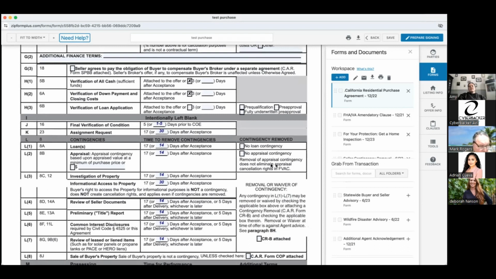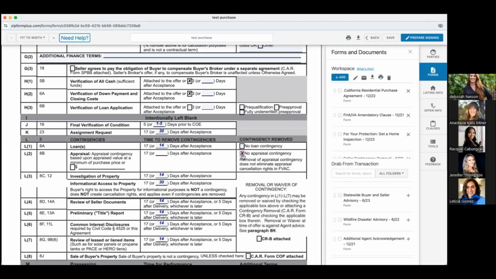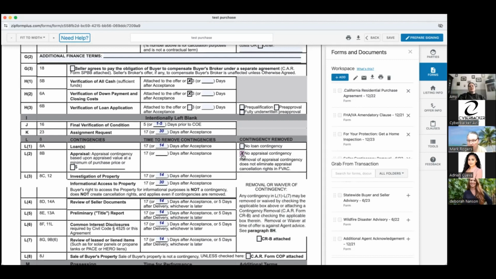Removal of the appraisal contingency does not eliminate the appraisal cancellation rights in the FVAC. So if I have an FHA or a VA buyer and I check this box for no appraisal contingency, they still have the rights for cancellation under the FVAC. So they are in fact bluffing on removing that appraisal contingency. This is why it's so important.